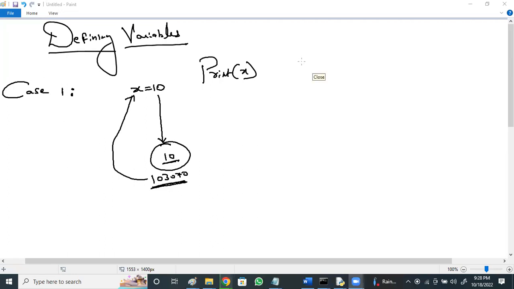Python is not a compilation language. So everything happens during runtime only. That's why we say dynamic typing, right? During runtime only, the variable is going to get created.